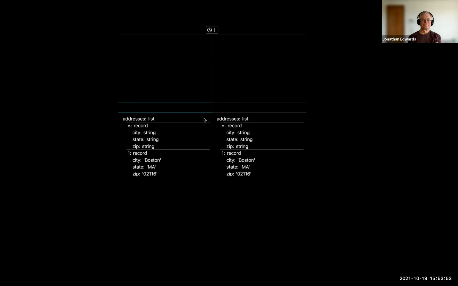Let's do the example schema change from earlier. Here we have addresses, which is a list of address records. A list separates the entries in the list with these horizontal lines. Each of them is a record. The first one we're showing here is the definition, the type of the records in the list, and we give it an asterisk address, and we call it the template of the list. The actual physically only and first record in the addresses list is Boston, and we index the records in the list with numeric indices. So let's add another address.